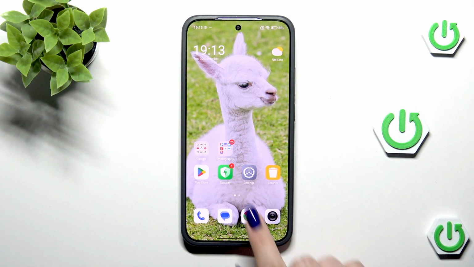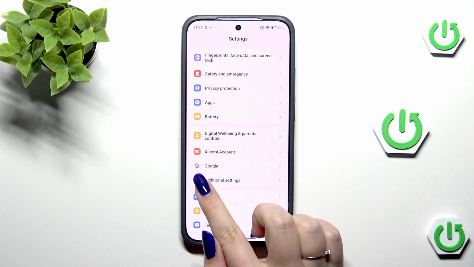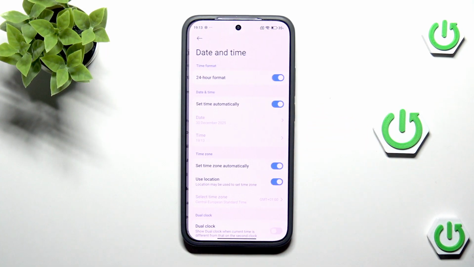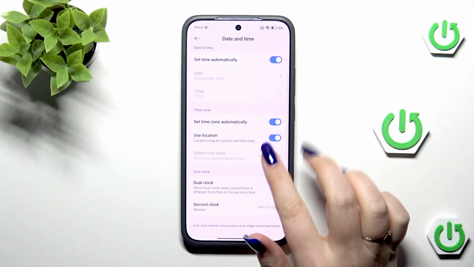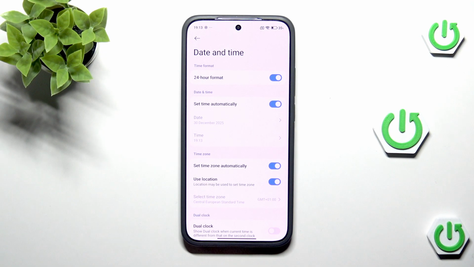So let's begin with opening the settings, and here we have to scroll all the way down to find additional settings. Then let's tap on date and time, which is at the very top of the list, and here we've got some options which we can customize or actually cannot, because as you can see they are inactive. It is because we are using the automatic time and the time zone.